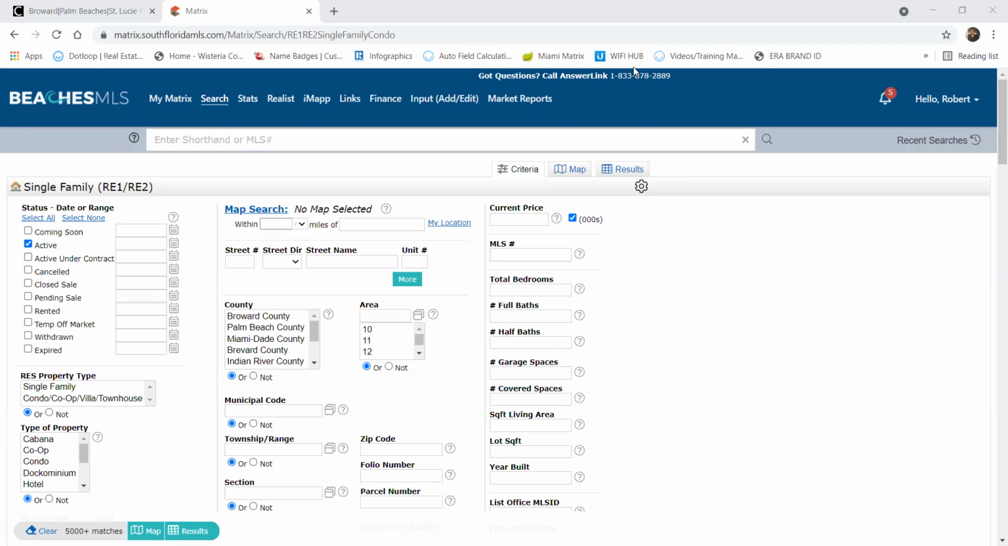Okay, so I'm going to show you how to do a concierge mode search in Matrix. So here we are in Matrix. I'm going to set up a quick search here. I haven't done it yet. Single family home. There's my area. There's my price. There's my number of beds and my number of baths.